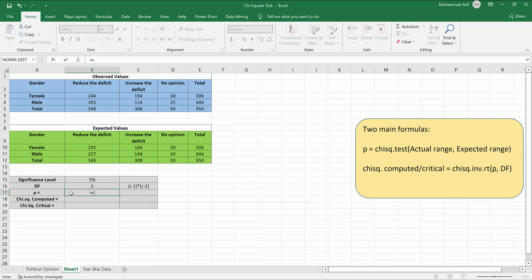For the probability value we will use this syntax, CHISQ.TEST, and it's asking us for the actual range and expected range. This is the actual range, only the values in the body of the table, and the same thing for expected, only the values in the table. That gives us this probability value. I will convert this scientific notation to a number, and so the p-value is really very small.